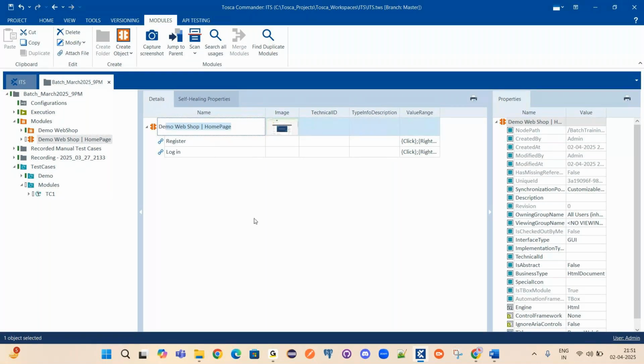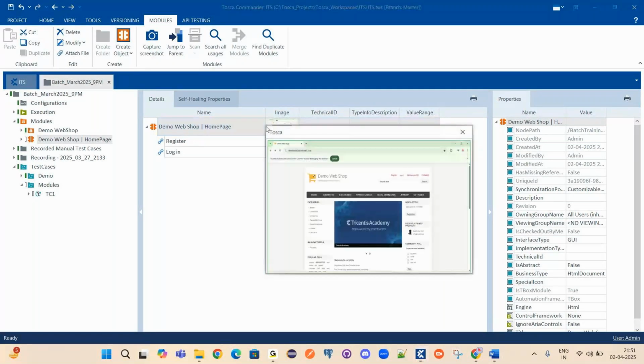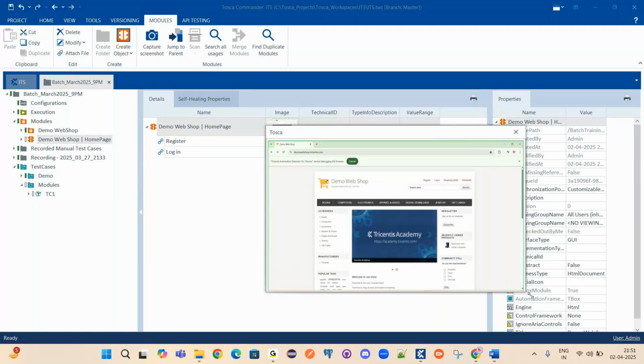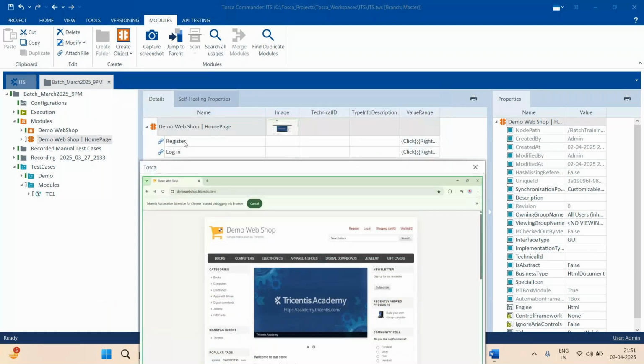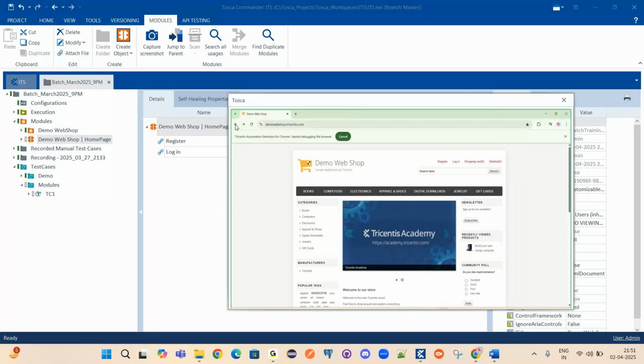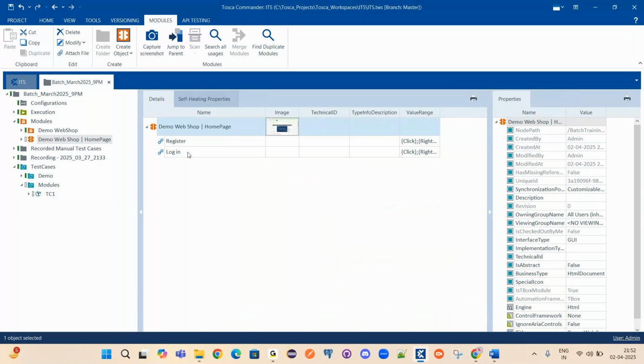Now if you want to see what module it is, Tosca also captures the image while scanning. So if you just double click on this image you will be able to see which particular page it has scanned. If you just maximize this, you see the demo web shop it has captured, and then register and login, these two things Tosca has taken. So that screenshot would be attached to your module, and the elements would be shown.